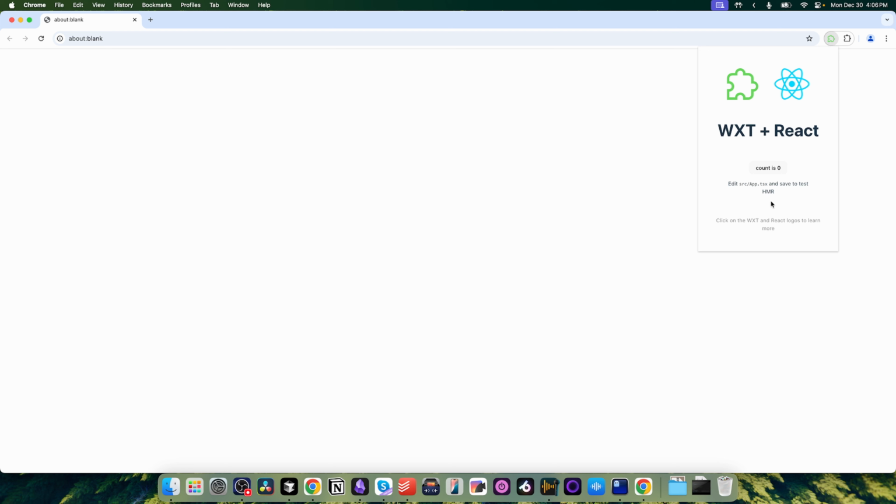You can see WXT React started. I can pin this for now. When I click on this, you'll see some of the content. Now there's just one problem. I do not want this extension to be installed in a separate instance of Chrome. I want to install this extension in the browser that I use myself, that has all my accounts and all of the configuration. So let's see how we can do that.